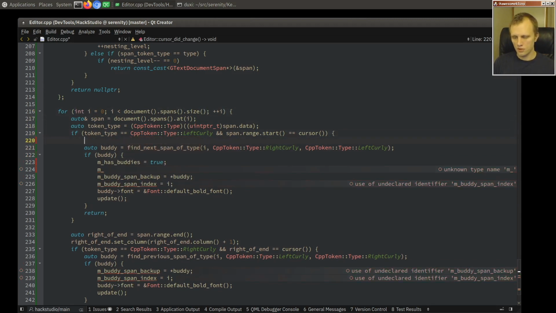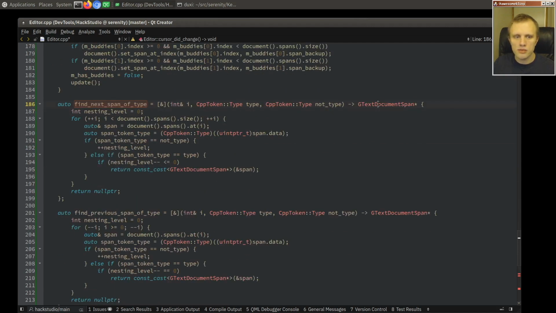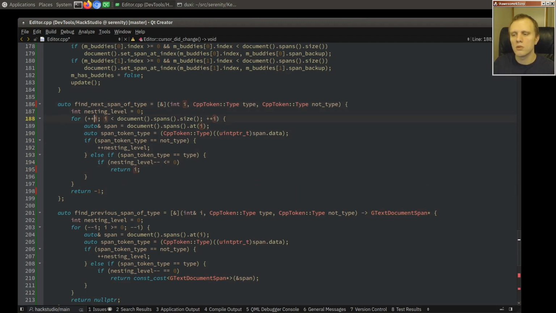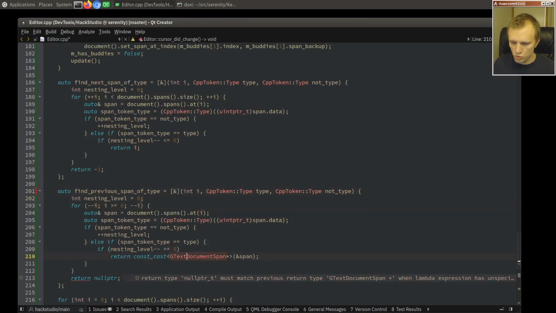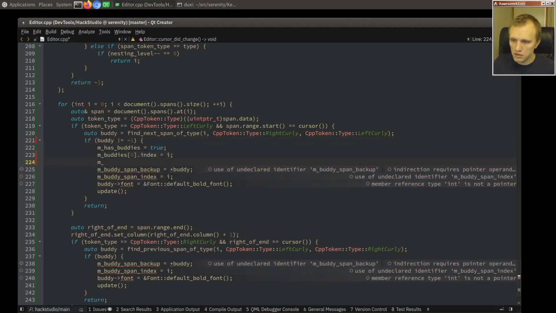So maybe this thing should return an index instead. So we'll return the index or -1 for the found thing. So here we'll return i. i doesn't need to be a reference anymore. We do the same thing here. Return -1 for not found. And then buddy 0 index is, that's me. I mean, that's where we are right now with the cursor. And the span backup is the span.